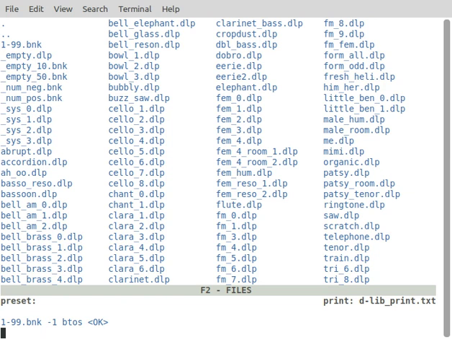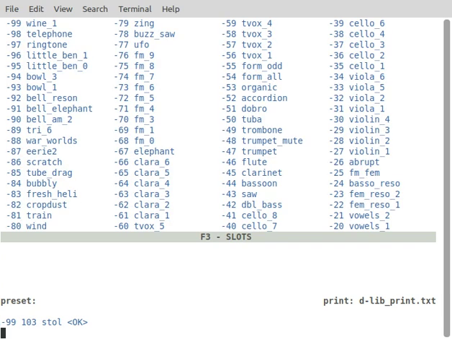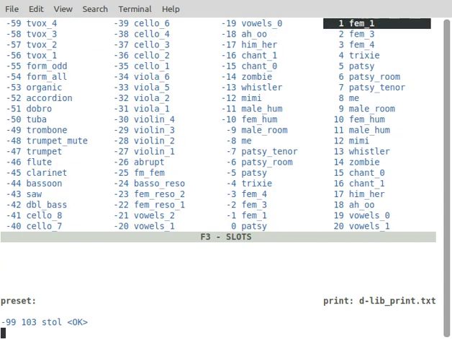So let's hit the F3 key. We go to the slot view, -99 to, let's say, 103. Slot to list, space. What this is doing is reading all of the slots on the D-Lev currently, and it's comparing them to the preset files in the current directory that we're in. If I hit F3 again, we get the highlight, so we can see all of them.